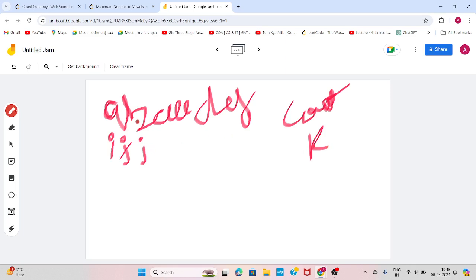Again we check if b is a vowel. No, so we move on. Again we check if c is a vowel. No. Now, before moving, we check the length. The length is k, and if we move our j pointer, the length will exceed. So what we'll do is move our i. But to move our i, we have to take care of that.